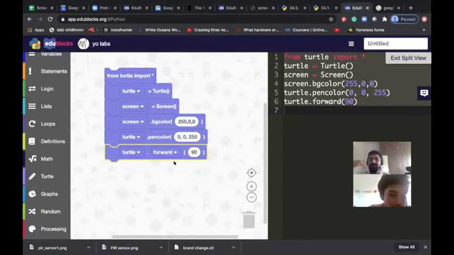So forward 90 means you understand it. It's like 90 steps for you, or say 90 pixels. Pixels, if you do not understand, for you right now it's 90 steps. Turtle forward 90. Then.